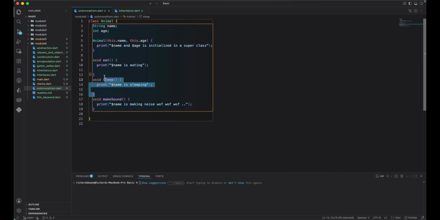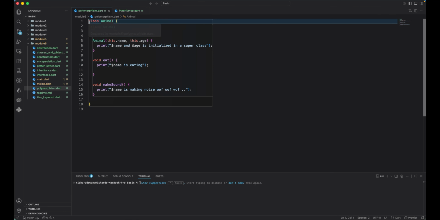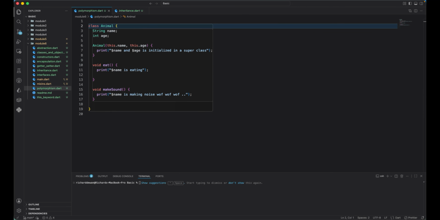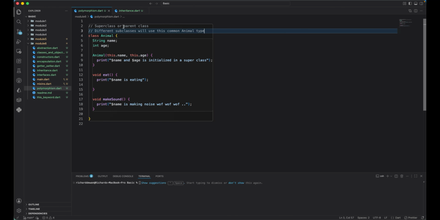Or we can remove sleep from here and just keep the two methods, eat and makeSound. Now let me add some comments, just so you understand what we are going to do. Let's add: this is a superclass or the parent class, right? And the different subclasses will use this common Animal type. We have already read the documentation, so that's what we are adding over here.